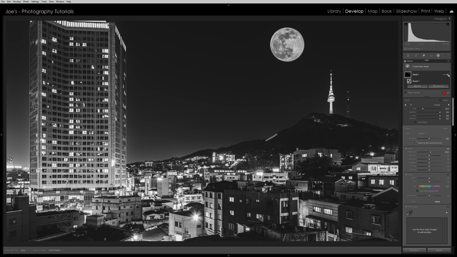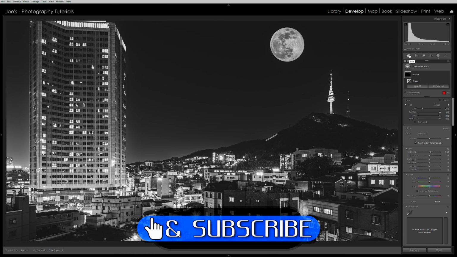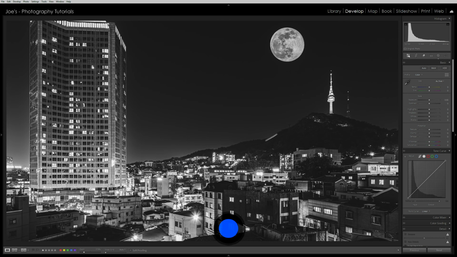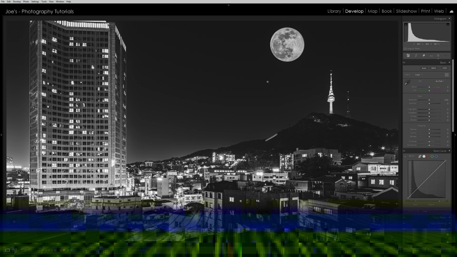Wonderful. See what that looks like without it, with it. Yeah, it fits the whole theme of the image much better. And there we go, folks.